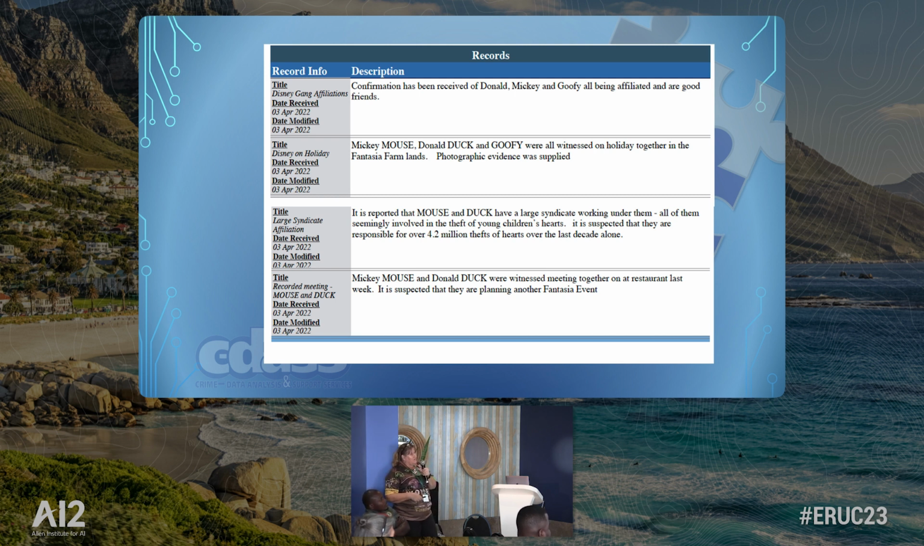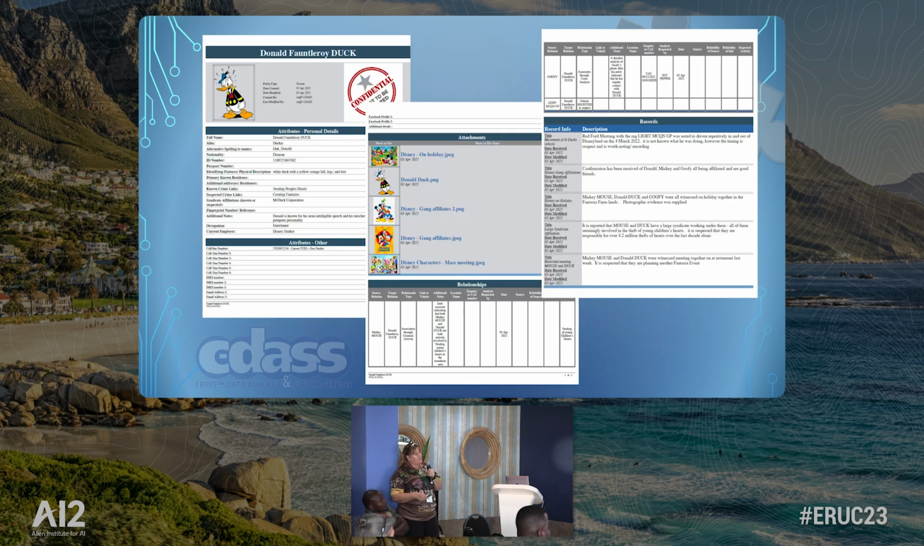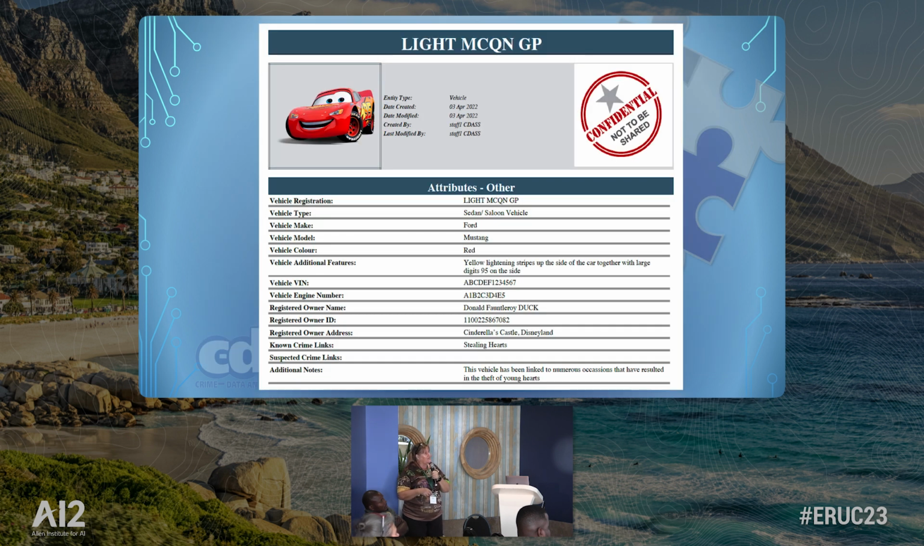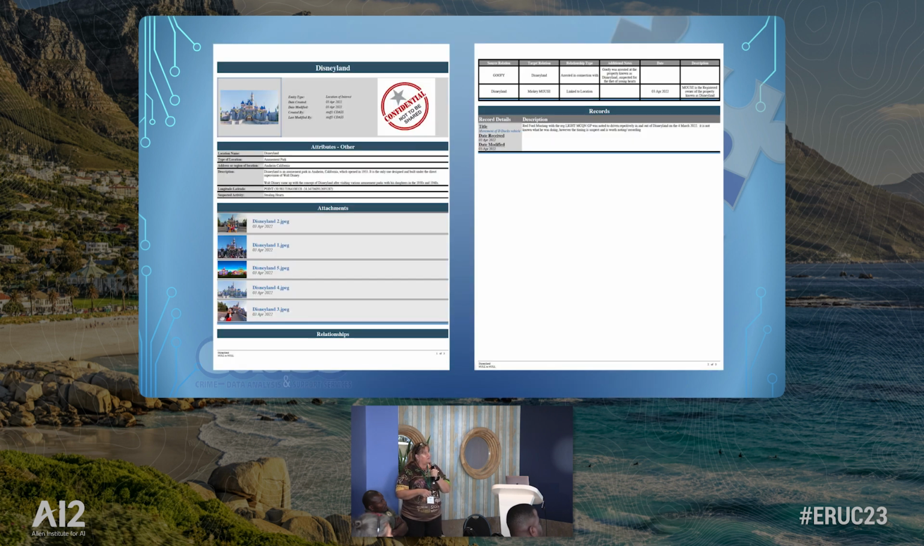Okay, just a quick one. There's Donald Duck. So there's Goofy, so you can see it will all be the same. We've got the same aspects for each one. Then here's a different one. So this is a vehicle profile entity that I created. And obviously here you're going to see we're going to look at slightly different things. So here what I've done is I've said I want the registration, I want the vehicle type, the make, the model, the color, additional features, the VIN number, the engine number, who's the registered owner's ID, etc. Okay, so those are the things that we'd put to a vehicle profile.